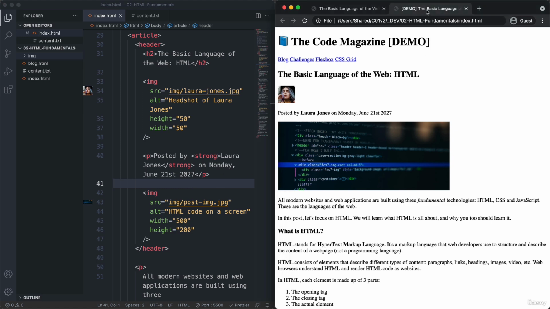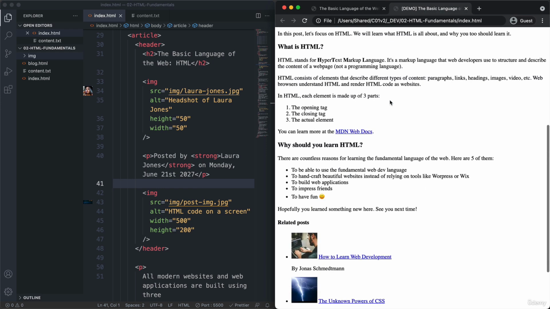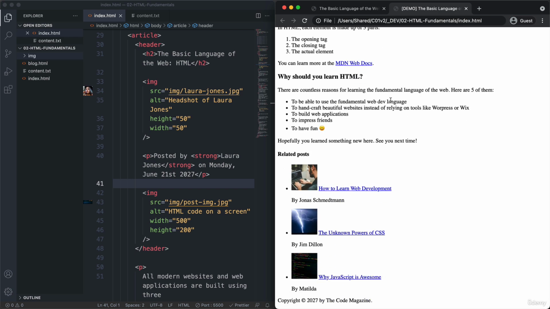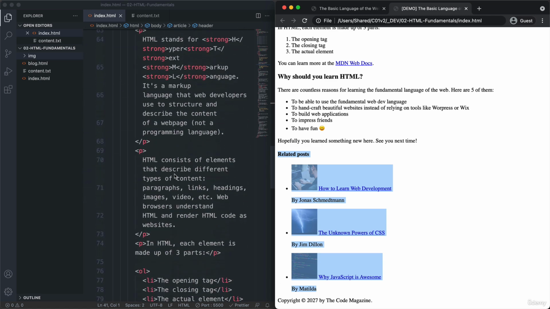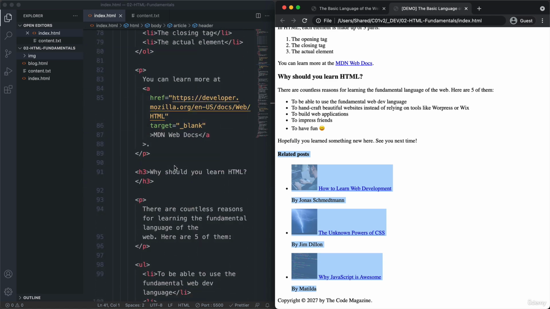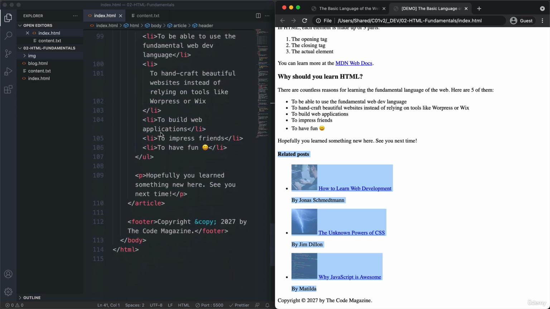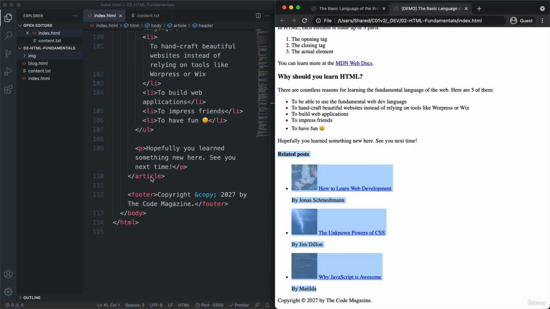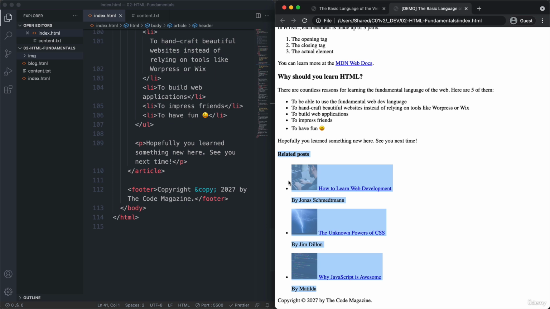So about the challenge, I'm back here in the demo page. And so essentially what I want you to do is to code on your own this part here. All right. And let me actually show you where that should be in our markup. So in our HTML. And it is right here after the article. Okay. So this section here about the related posts is no longer part of the article. It's also not part of the footer.